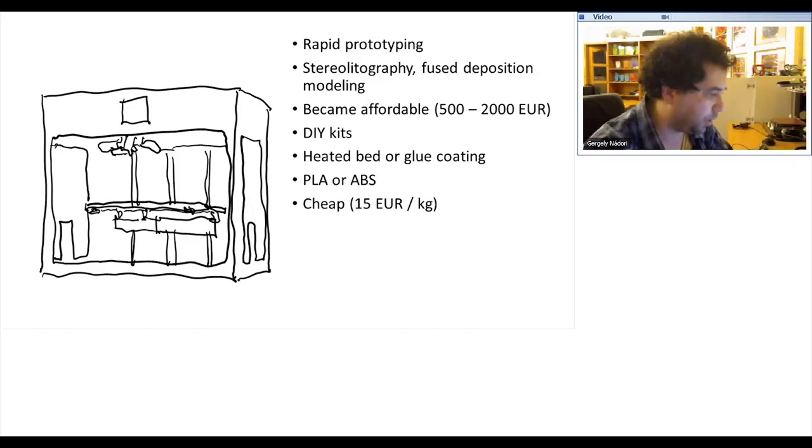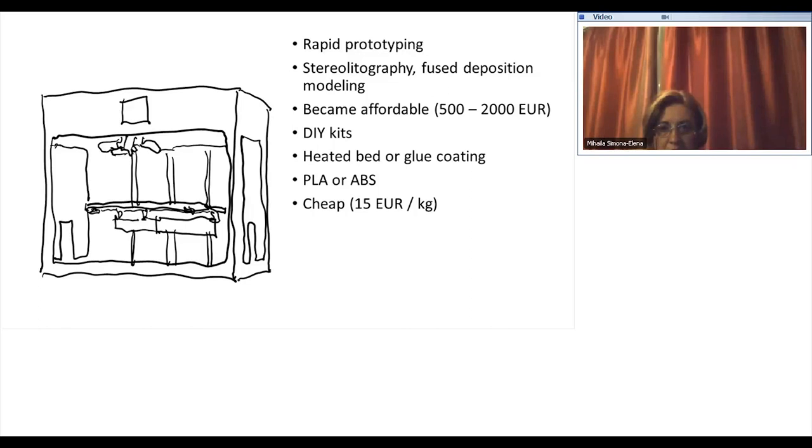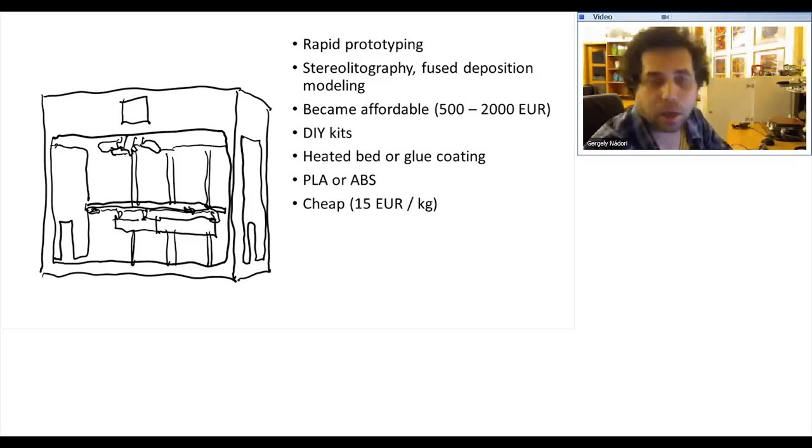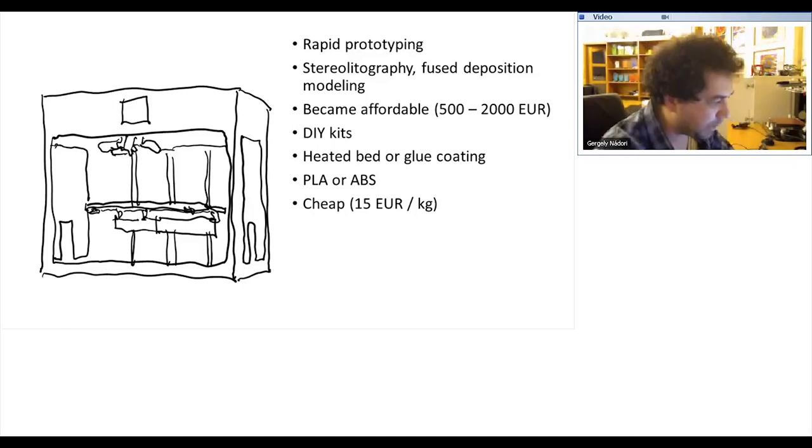What is the material that they are using? The material that these machines are using is plastic, of course, and mainly there are two types of plastics that they are using, PLA, polylactic acid, and ABS. Mainly what I think is good for school use is PLA. PLA is recyclable and biodegradable and quite cheap. It's around 15 euros per kilogram.